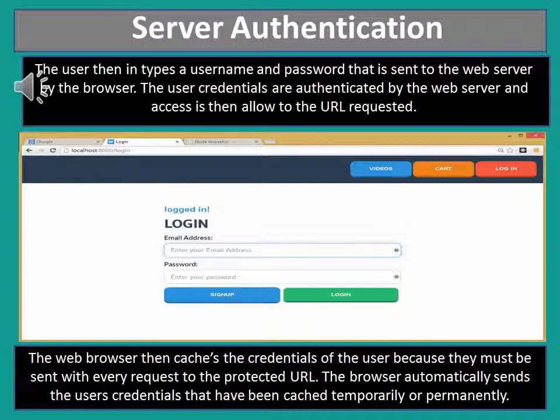The user then types in a username and password that is sent to the web server by the browser. The user credentials are authenticated by the web server and access is then allowed to the URL requested. The web browser then caches the credentials of the user because they must be sent with every request to the protected URL. The browser automatically sends the user's credentials that have been cached either temporarily until the user closes the browser window or permanently on the host computer.